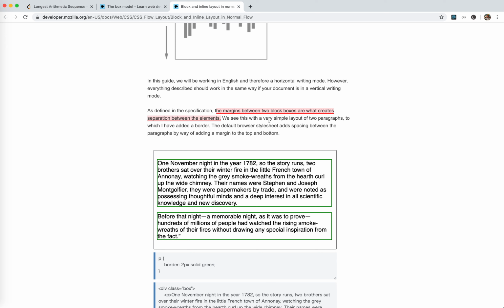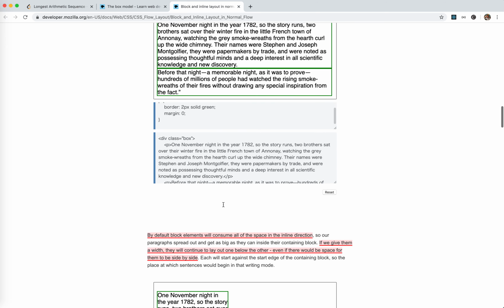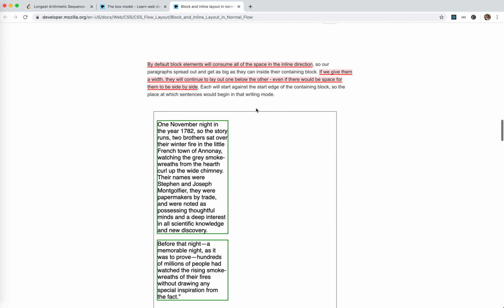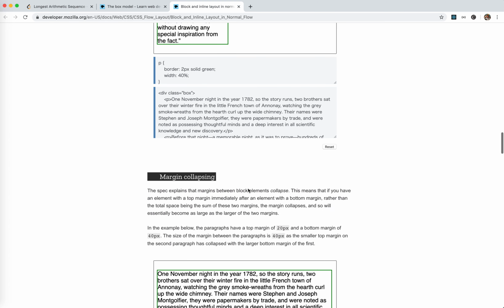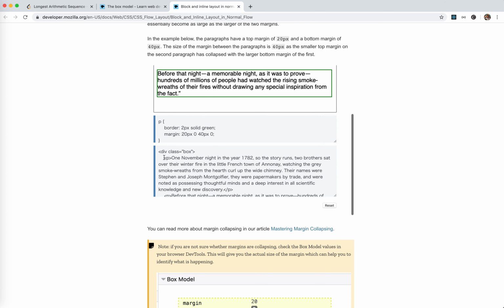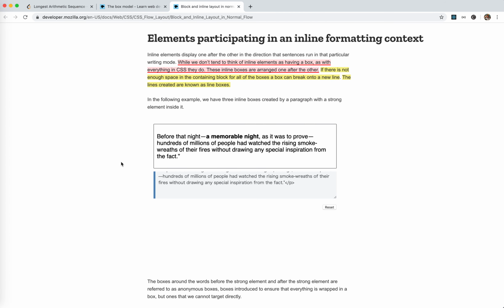The margin between two block boxes is what creates separation between the elements. Okay, by default, block elements will consume all the space. It usually takes up from here to here. If we give them width, they will continue to lay out one below the other, and the width will be respected, but the right side cannot be used. Cool. Margin collapsing, it's already explained.